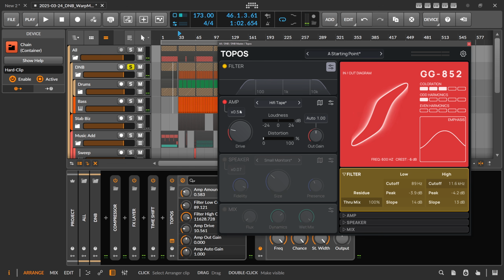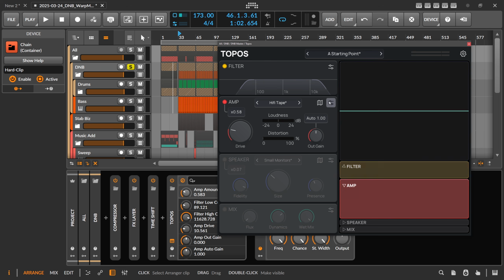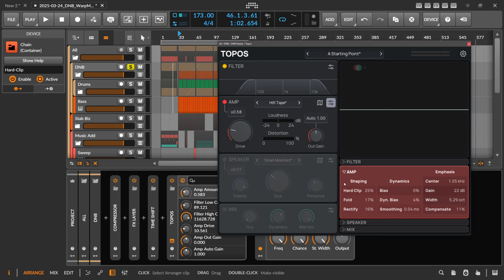You can also see on the right side the coloration. There's a chart, odd harmonics, even harmonics, so you can see what it does. And if you want to, you can also open up the amplifier details page, and you can dial in hard clip and fold and rectify, and really tweak the amplifier how you like it.